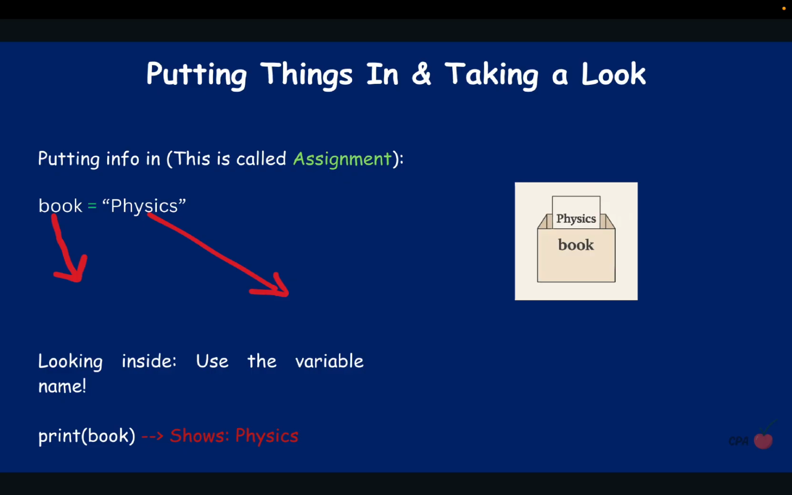Okay, we have stored information. How do we see what's inside the boxes later? Simple. We just use the variable's name. For example, if we write print book, Python finds the book box, sees physics inside, and prints it. We have stored and retrieved a text using variables in this example.